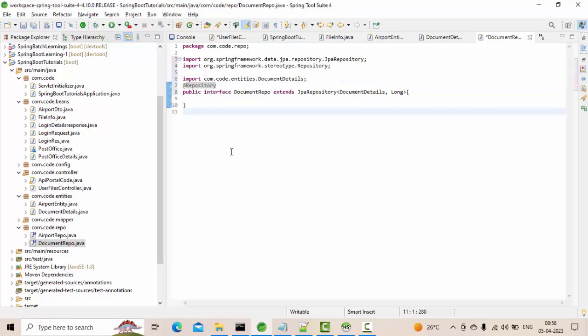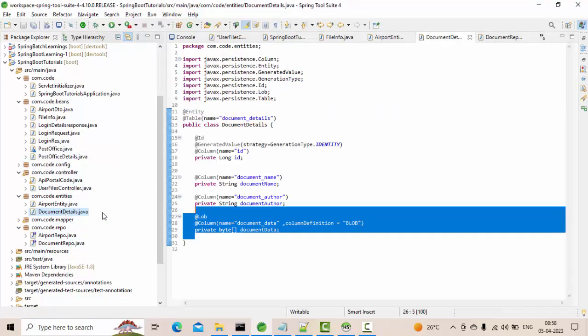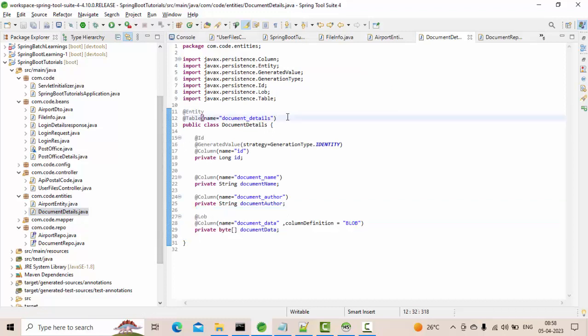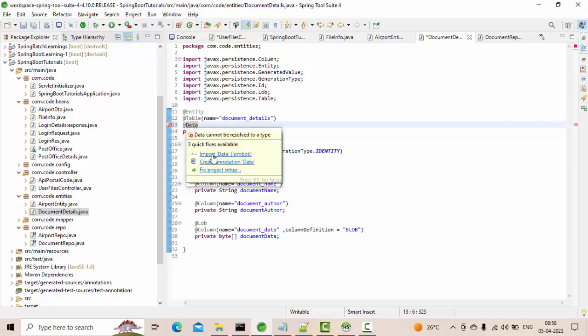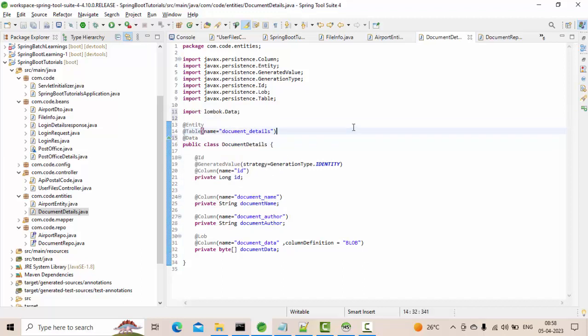So our repository is also completed. Let's go to the entity one more time. I think I forgot to give @Data. Yeah, @Data, just in case I need getters and setters, I need this. This is coming from Lombok. I hope you guys know how to configure Lombok, which is pretty simple, guys.